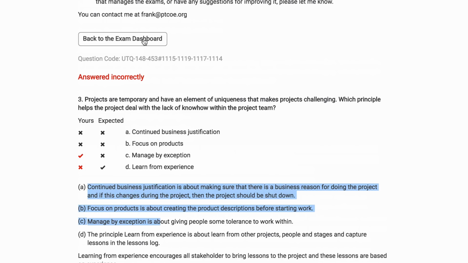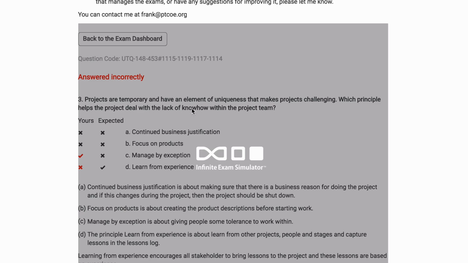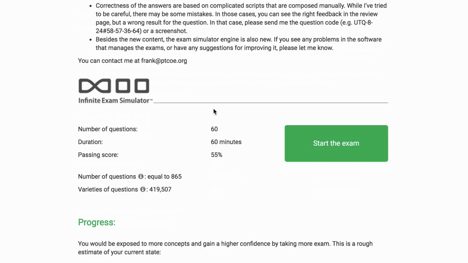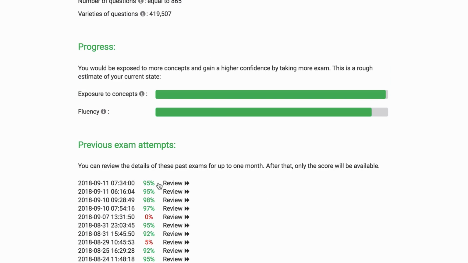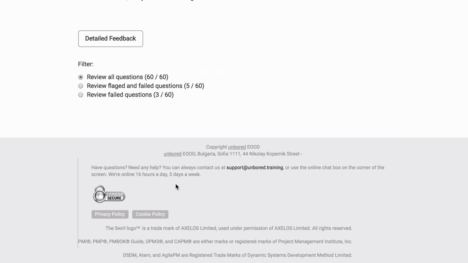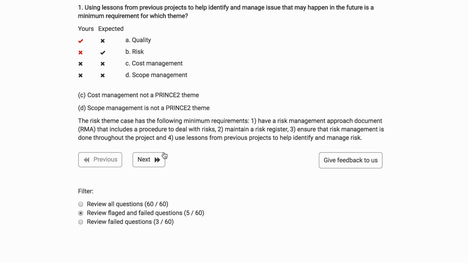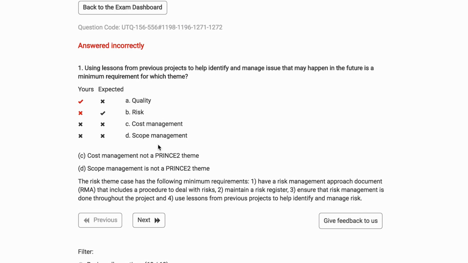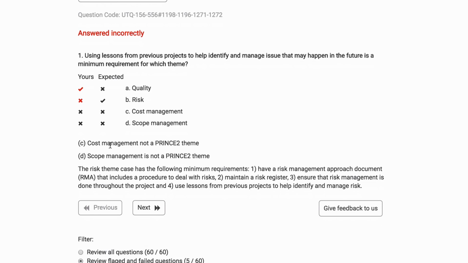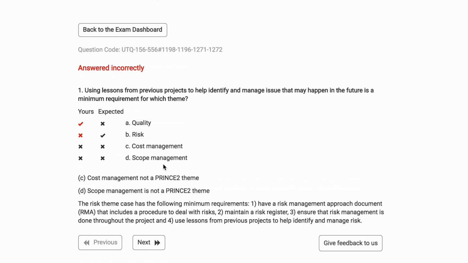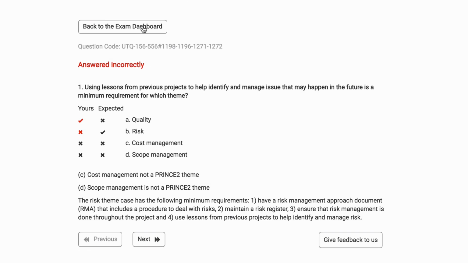So if you go back now to the exam dashboard, I can then come down here again and I can see the last exams that I've done. And then again, I can go through this and review the questions in the future if I wish. I can also review all the questions or just review the ones that I flagged or got wrong again. Okay, so really make use of the help text that's there, because you can really learn a lot from that.